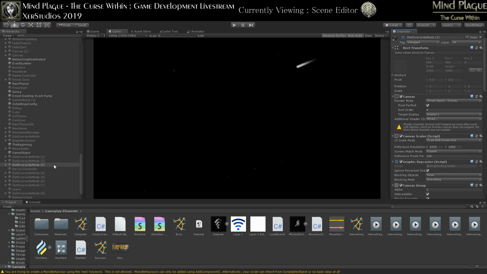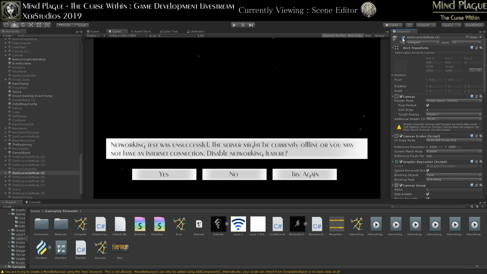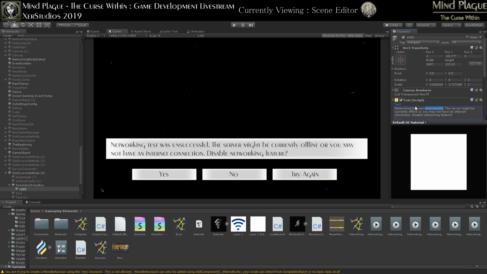Connecting, and we did get done with Try Again. Oh yeah, so this disables the networking feature if it doesn't connect to the server at once. Or you can decide if you want to keep the networking mode on despite what happened, where it doesn't connect successfully. So I believe that's all I need to get done for networking, and then we can just start the scene.